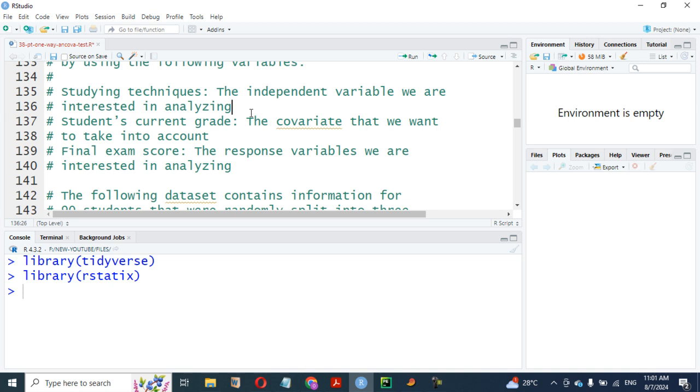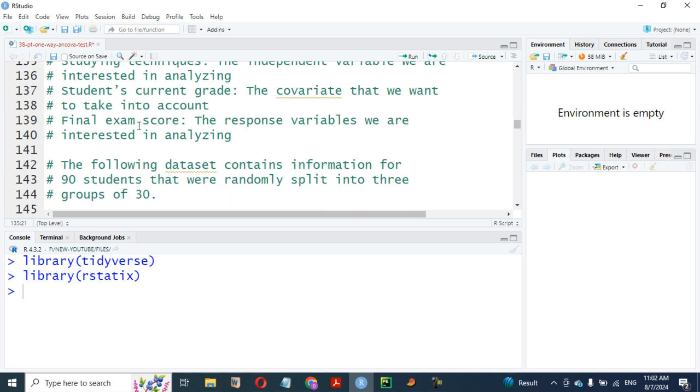This is called the independent variable. We are interested in analyzing it. That's our area of interest, the independent variable. We have students' current grade, the covariate we want to adjust for and take into account. We also have the final exam score, the response variable or outcome variable we are interested in analyzing.